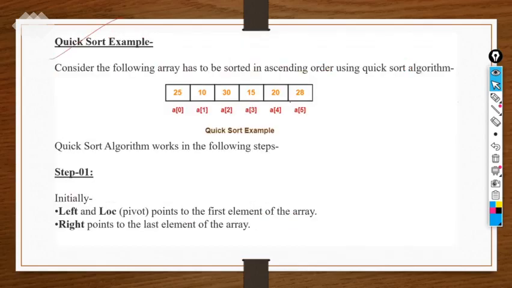This is an array which consists of 6 elements. Here indexing is available: 0, 1, 2, 3, 4, 5. So according to the quick sort algorithm, initially take the left element, right element, and LOC. LOC stands for location, that you can say is the pivot element. Okay. So to the first element of the array, we are assigning the pivot element.